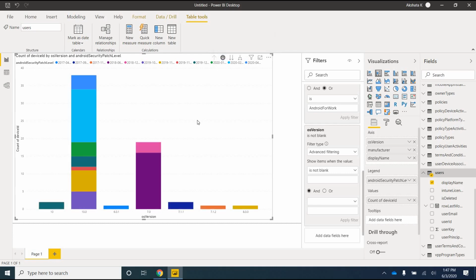What has happened now is if I'm looking at this chart, I can see that these are all the Android devices that I have in my environment, depending upon their operating system version and depending upon their Android security patch level. So I've got a couple of devices which are running with Android version 2. If I take the mouse over there, it just gives me the count as well. I have got 15 devices which are running with Android version 10.0. I've got one device which is running with Android version 6.0. I've got 16 devices which are running with Android version 7.0.